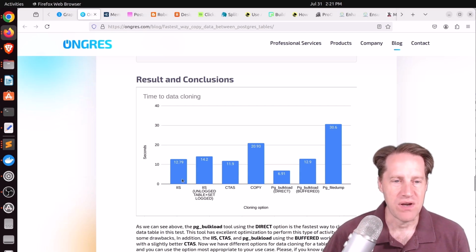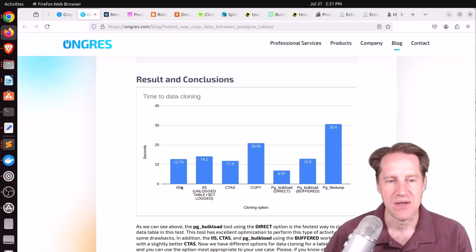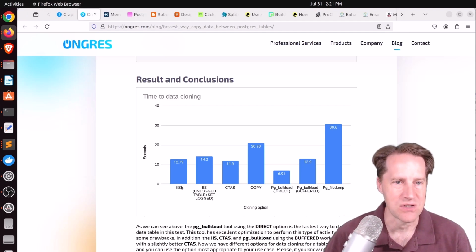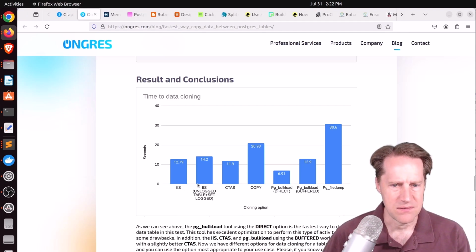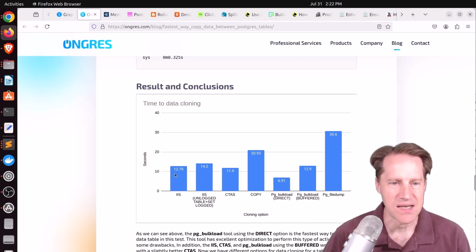The first thing he tried was INSERT INTO SELECT. So basically, you have a table with data in it. You have another table you want to transfer it to. You just do INSERT INTO and SELECT from that origin table, inserting it into the destination. And I think it was doing about 20 million rows or so, but it took 12.8 seconds.